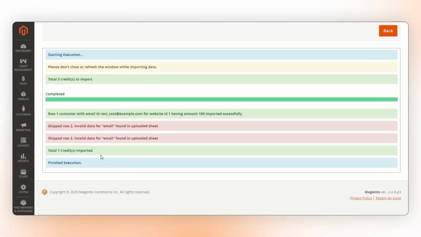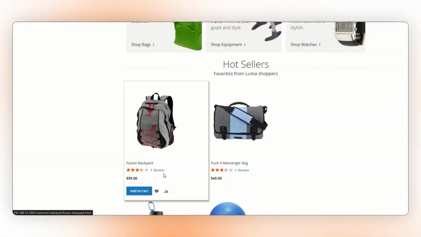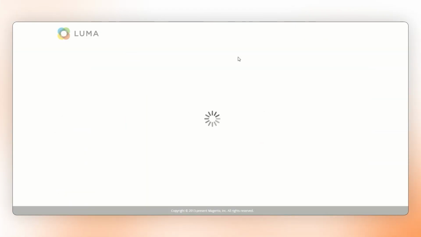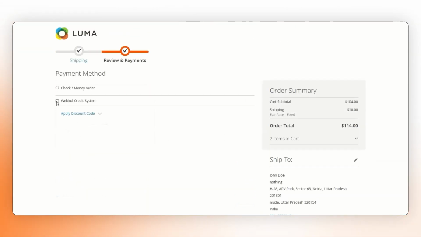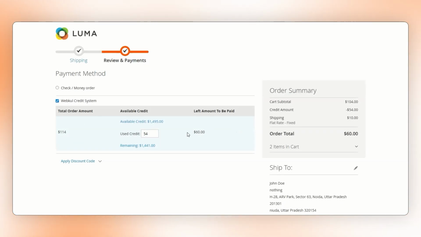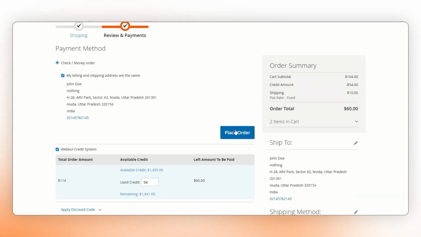There is one additional feature. The admin can purchase products using the partial payment option. For example, I'm adding 2 products to the cart and clicking on Proceed to Checkout. After selecting the shipping address and shipping method, choose the Webkul credit system. Here, the total amount is $114. Now I will pay $54 using the credit limit and the remaining $60 will be paid using another payment method. This module also supports split payments.